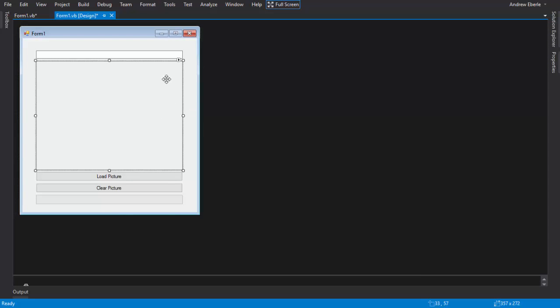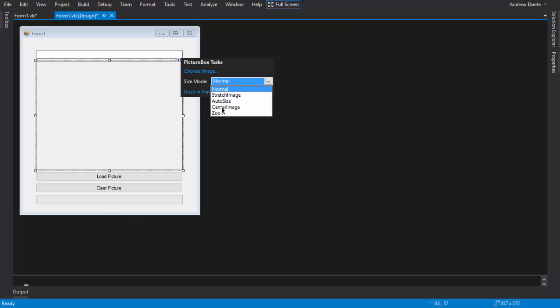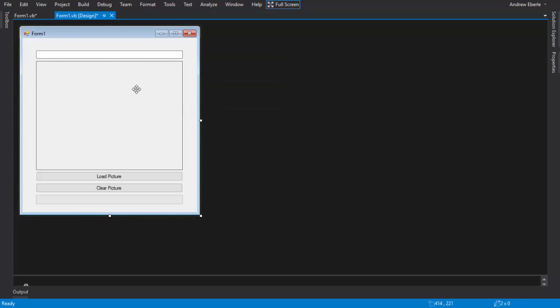Now I'm going to click here and go to size mode. I'm just going to call it zoom, why not? Let's see what that looks like. It's probably wrong anyways, isn't it? See how it goes. You've got to play around with this and pick the best one for you.